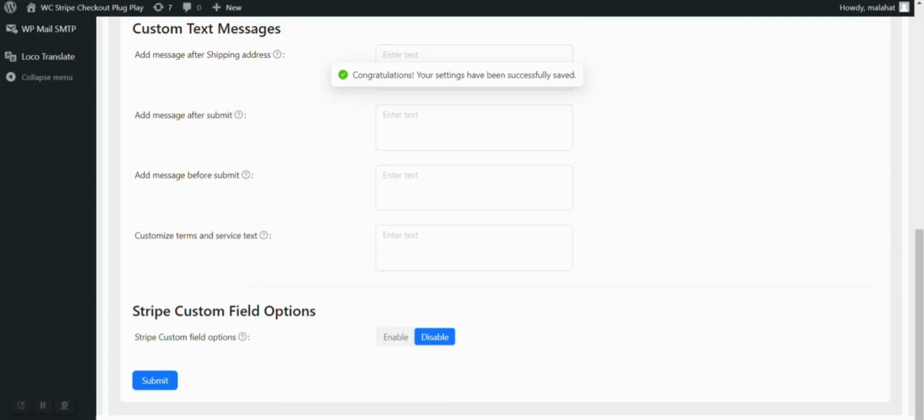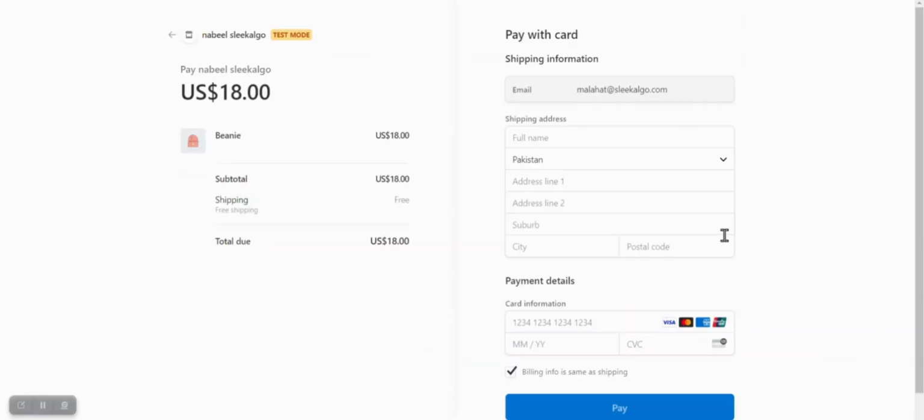Now when I visit and refresh the checkout page, I can see that the shipping address field is added on the Stripe checkout page, which contains full name, country, address line, city, postal code. This is an additional address that the user or customer can use in order to get more information about the order and details.